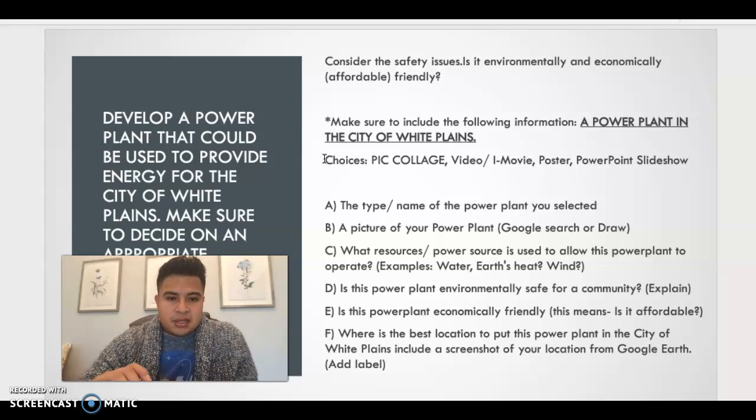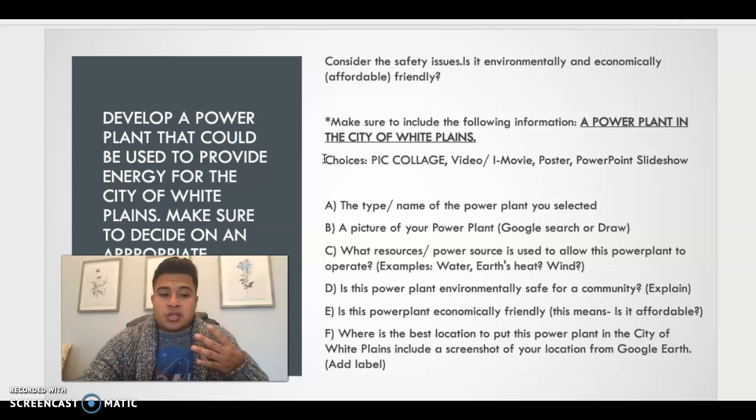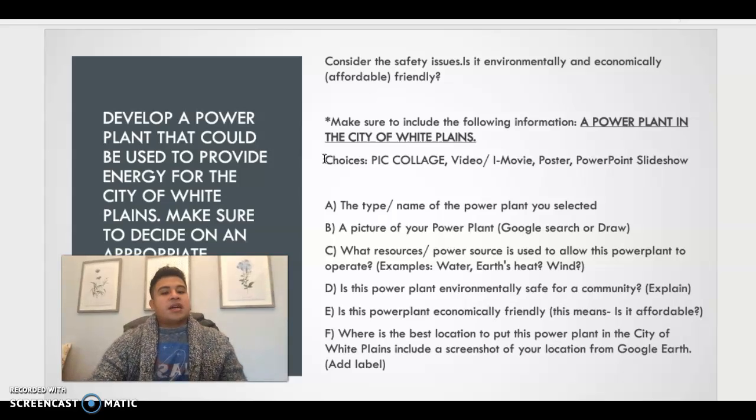A, the type or name of the power plant you selected, whether it's hydro, nuclear, wind. We're going to go over those resources in a sec. B, a picture of your power plant. Now, this is where you can be creative. You could either Google search some images, or you can take the time to actually draw them.